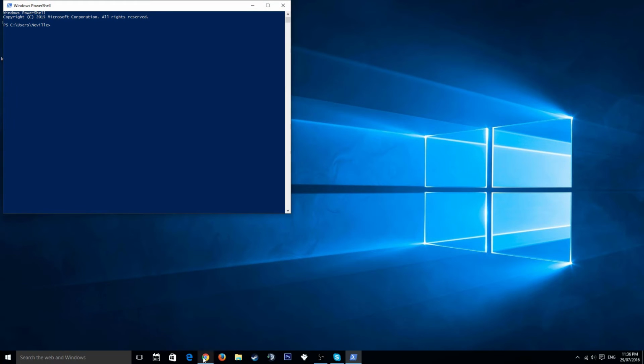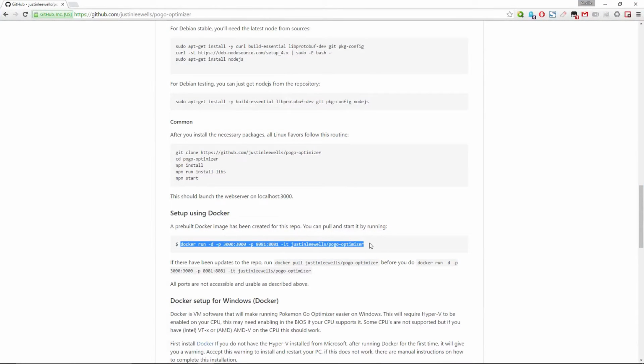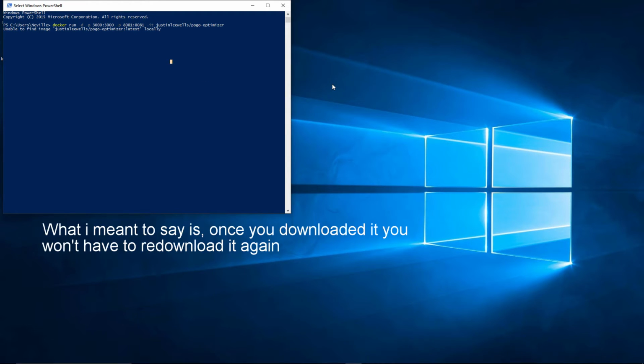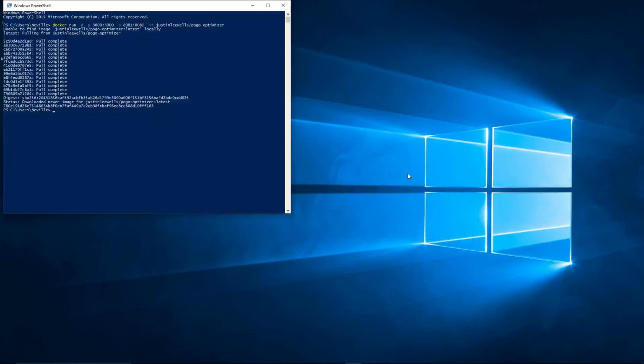You then go back to Justin's GitHub and copy this line and paste it into PowerShell. Now, the first time you run it, it will say that it is unable to find this image and it will begin downloading. However, after you've downloaded it, it won't require you to download it again and will just load up immediately. Once you've downloaded and extracted all the files, it will automatically set up the server.